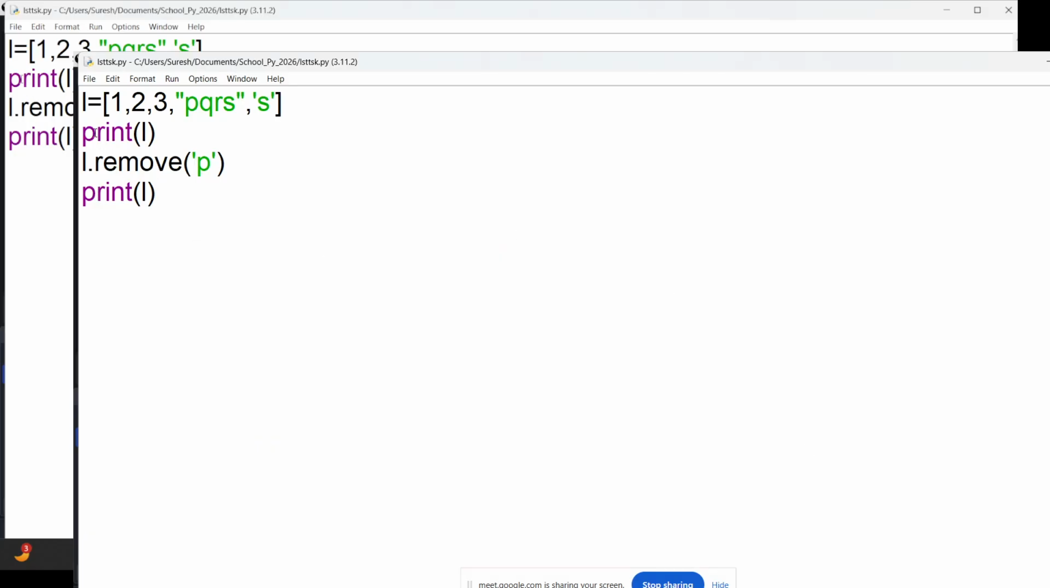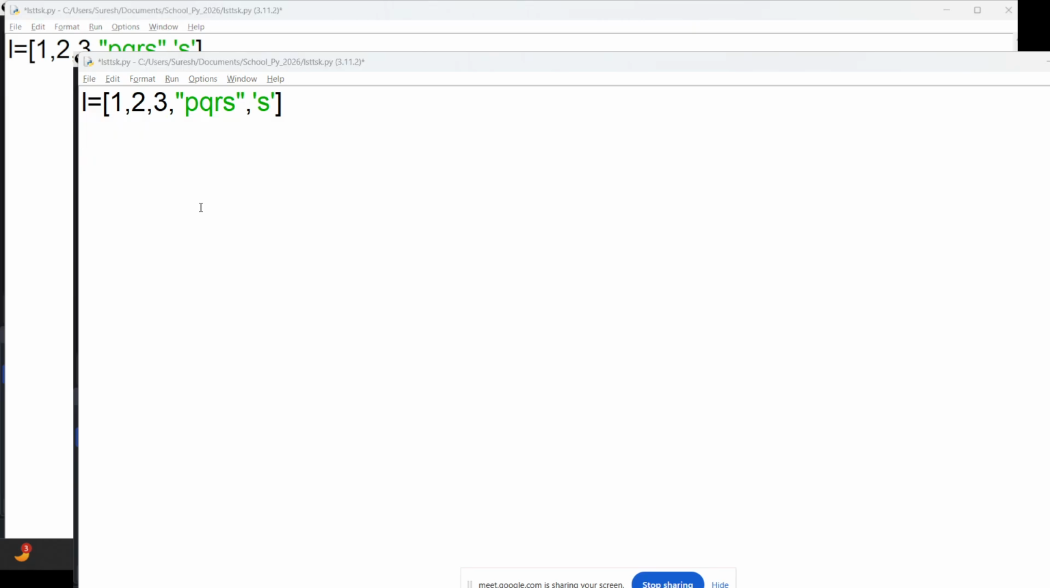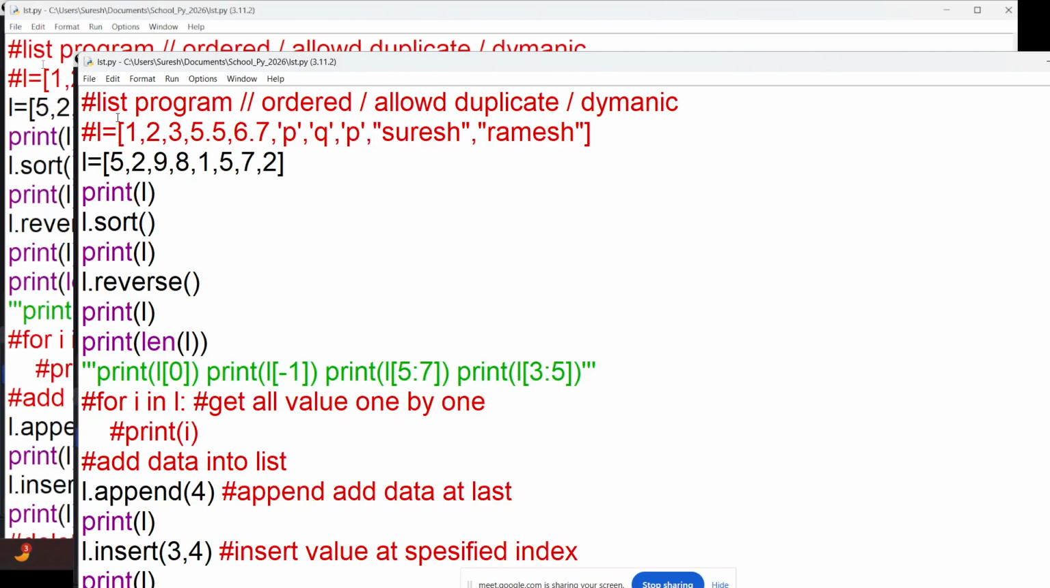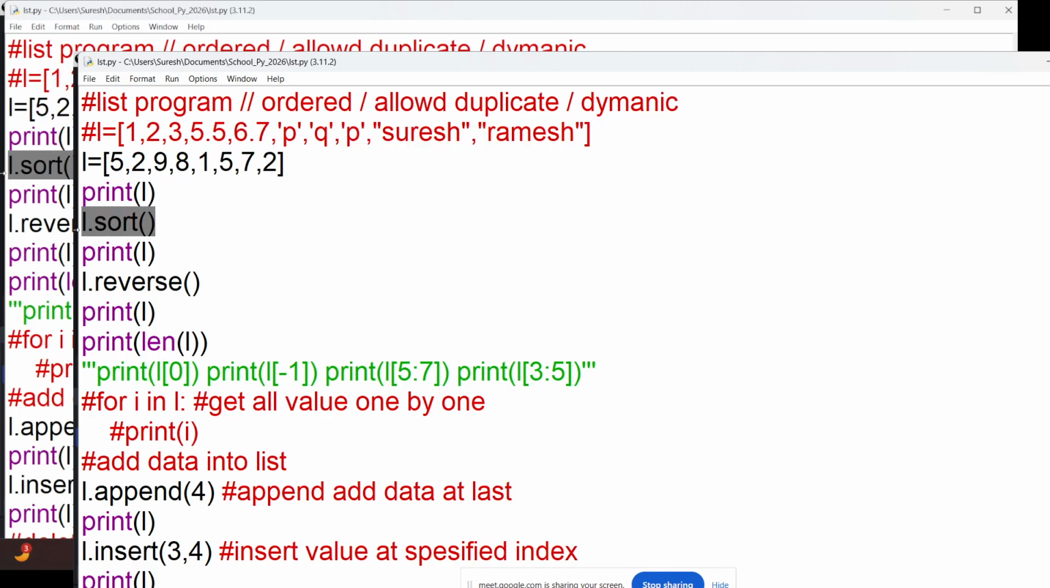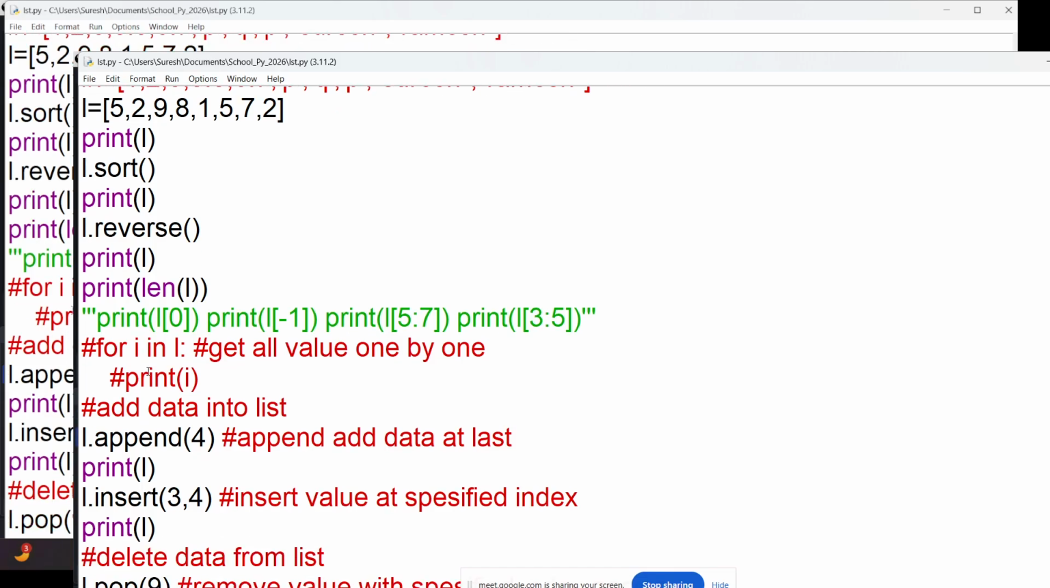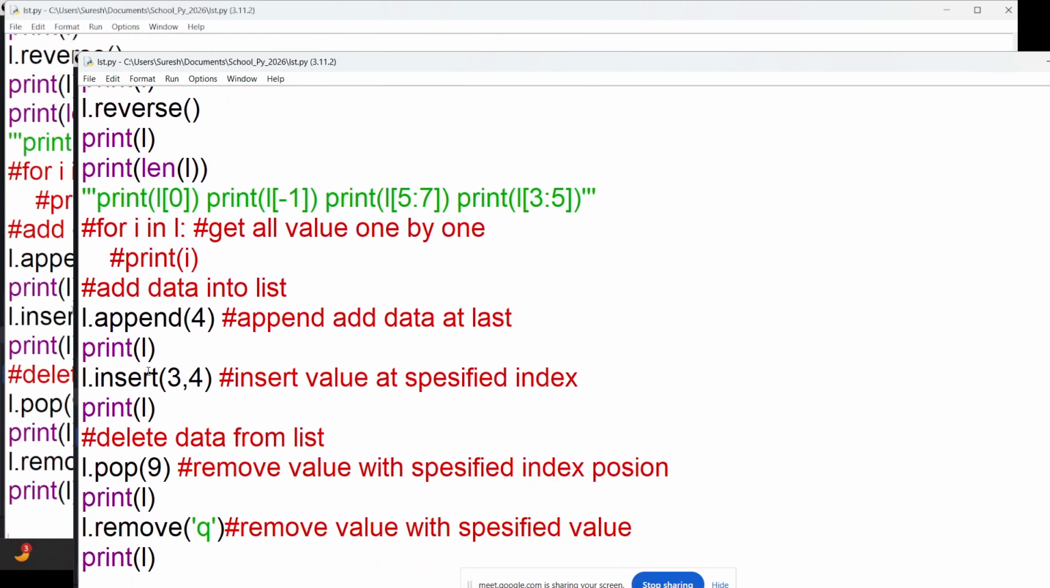Okay, we'll do some customization today. Yesterday we have done some basic list functions. Define the list, print all data from list, sort, reverse, length, access all the elements from the list. Append function will add data at the last, insert at any specified index. Pop will remove the data from the specified index position. Remove the value, whichever value you are passing, that is going to be removed.